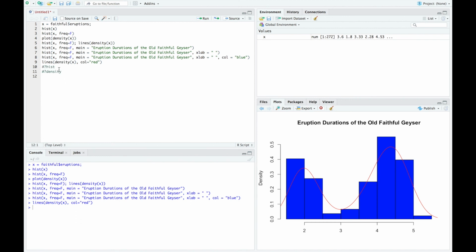You can also use the commands ?hist or ?density, and this will actually bring up the help menu for either the histograms or the density graphs to give you more options and more features that you can look at and change up.